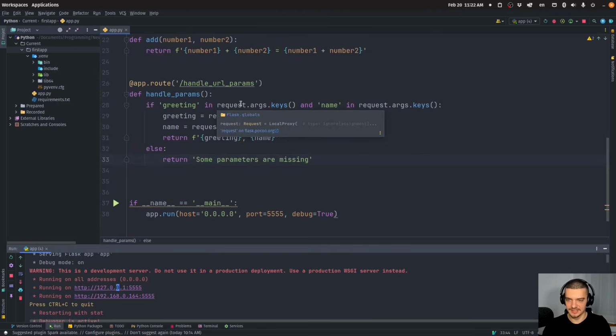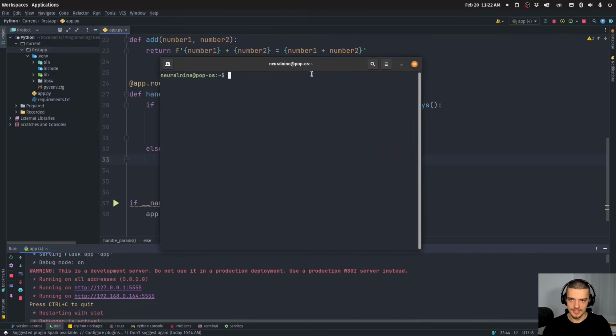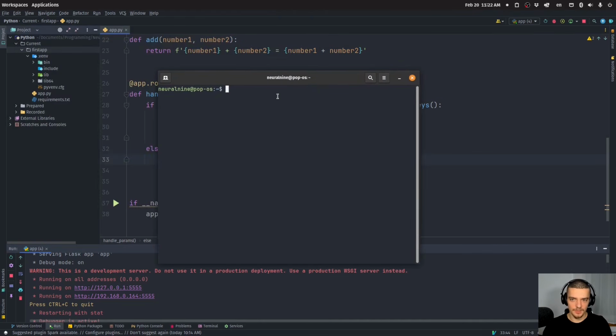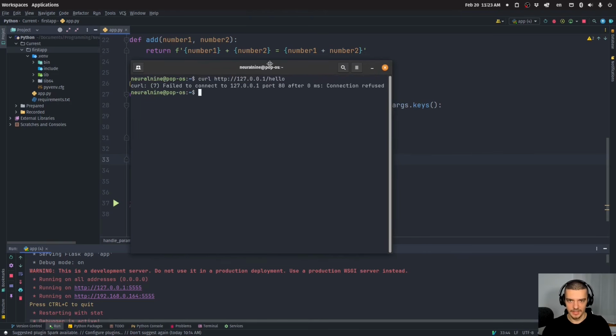So we can see that this is the case by opening up a terminal. I'm not sure if this works out of the box on Windows. It does work on Mac and Linux. You can use the tool curl, and if you don't have curl, just install curl using your package manager. And curl basically just sends a request. So I can say http://localhost/hello, for example. And of course, I need to specify the port, which is 5555. And you can see I get hello world here as an answer.